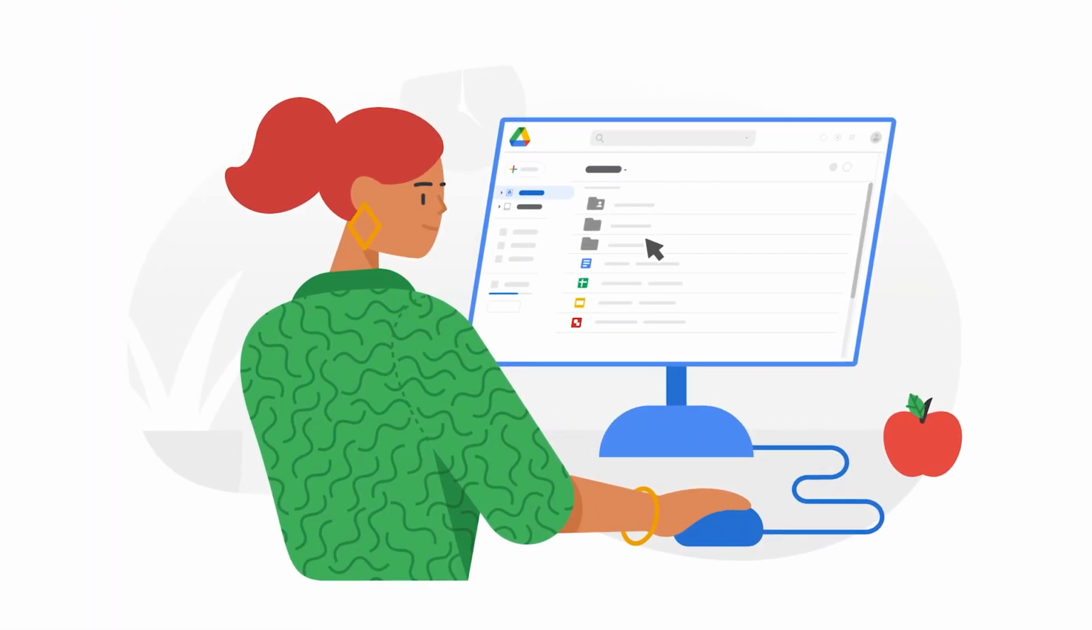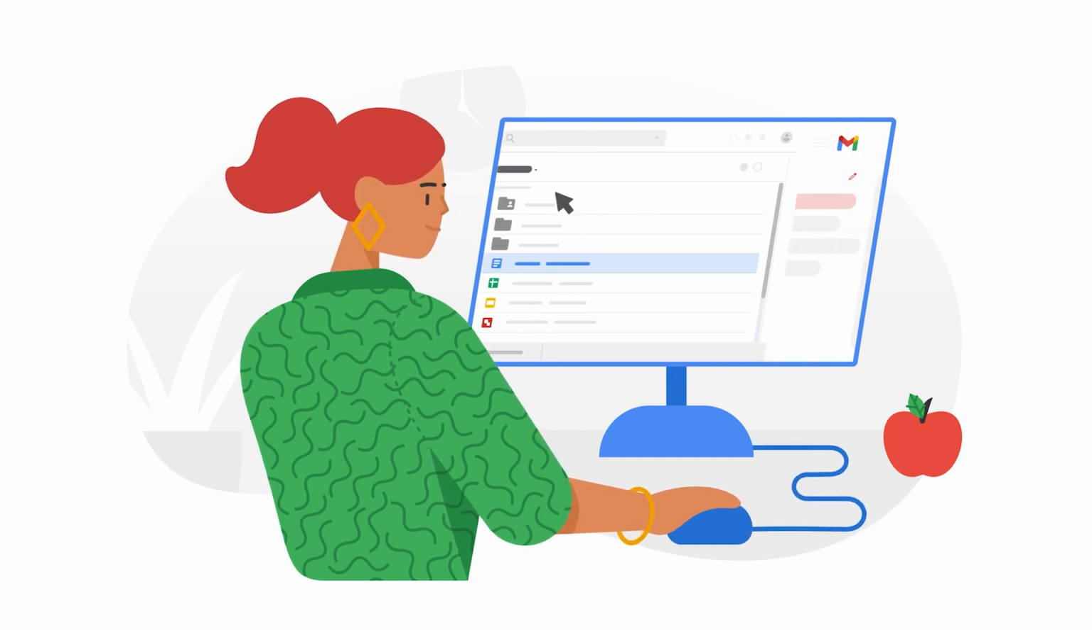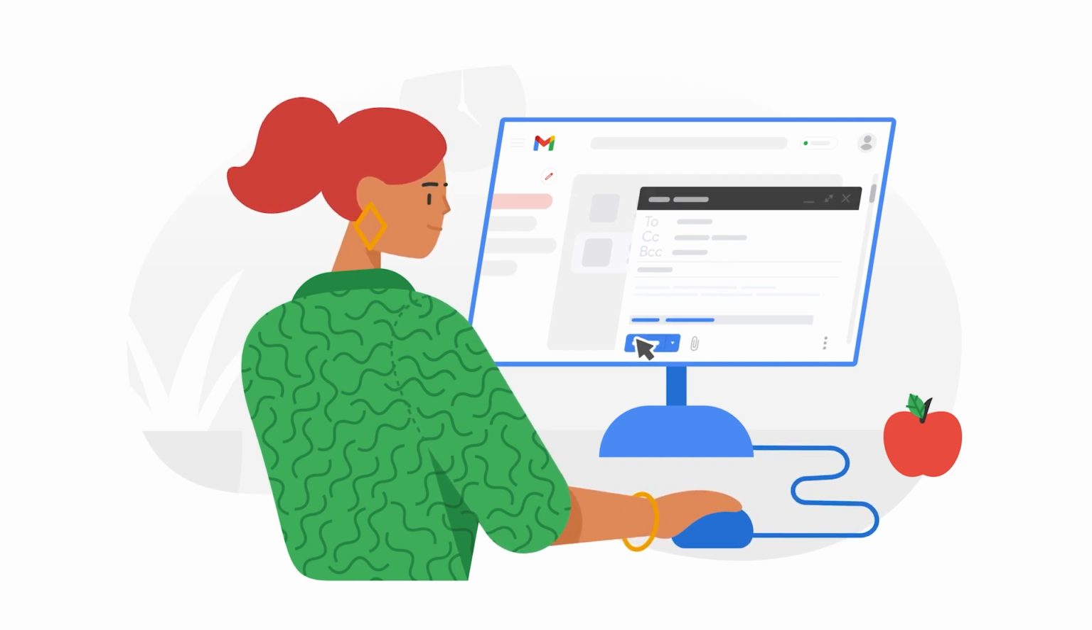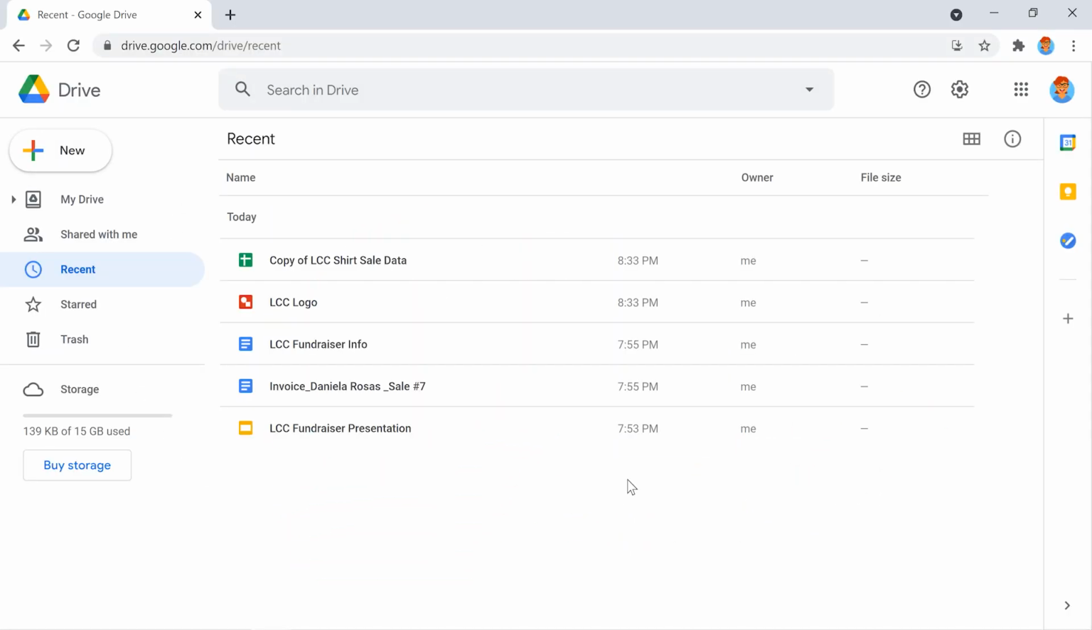Next, download the file from Google Drive and save it to your computer. When you download a version of your file, you'll have a copy to share as an email attachment with someone who is not using Google Workspace. Or you can edit the file in a different application. Download the LCC fundraiser info file.